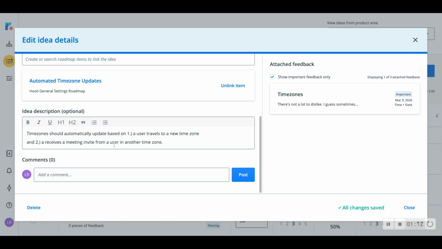Going further down the idea card, we'll also have an area to include a description of your item. You can use this to provide additional details, perhaps to track changes to the idea, whatever your organization requires. And similar to our feedback section again, we'll be able to comment and tag users as needed in our comment section. The last piece of information we're going to receive from the idea card is what feedback is attached to this particular idea.